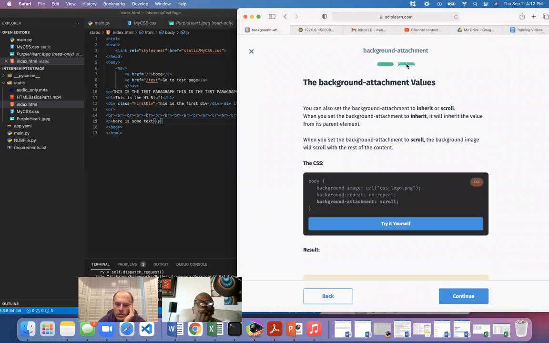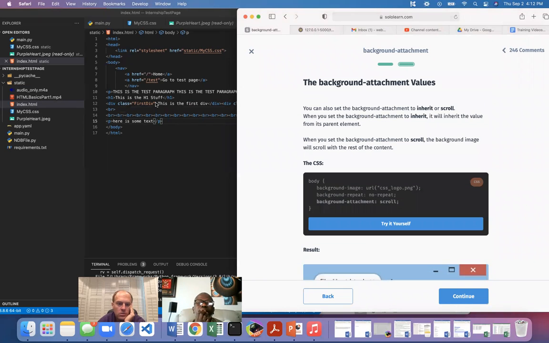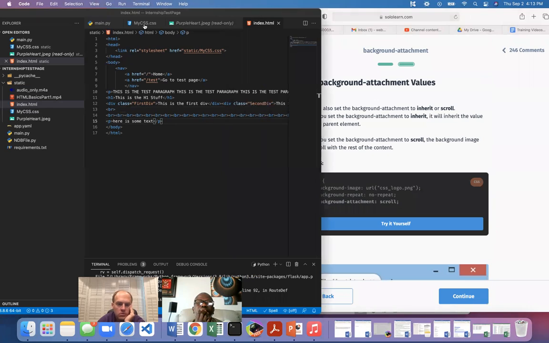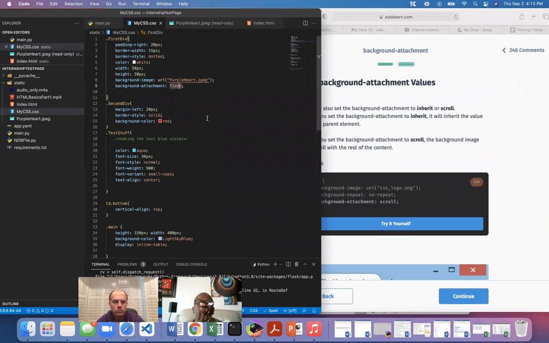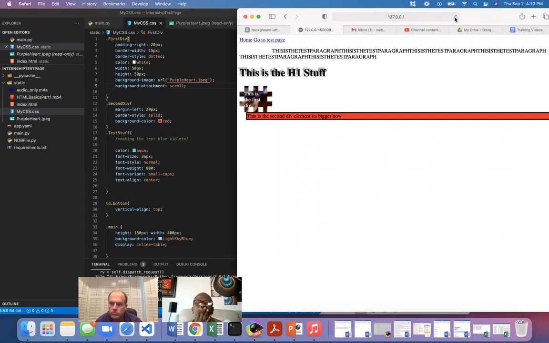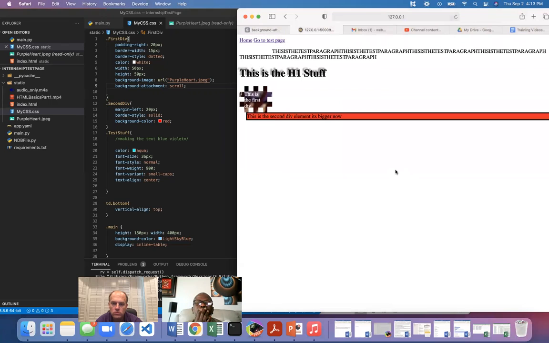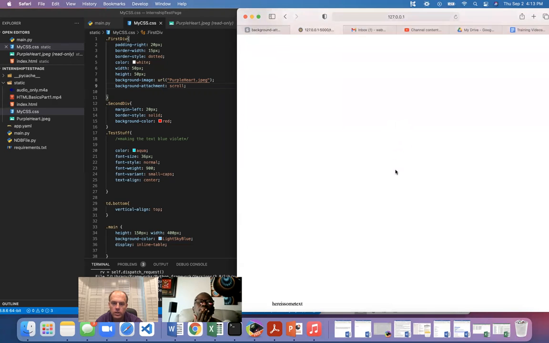And you can also do other stuff than fixed. You can do scroll. Now it does scroll. It goes like normal.